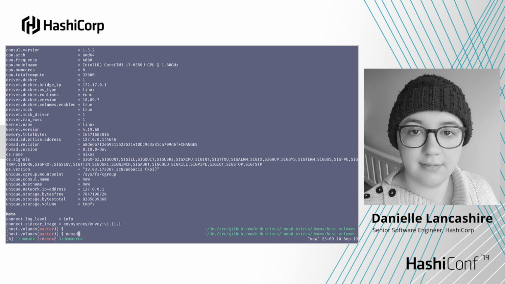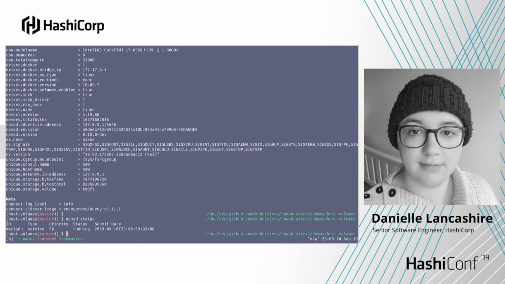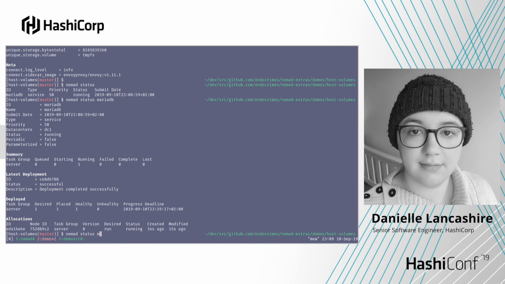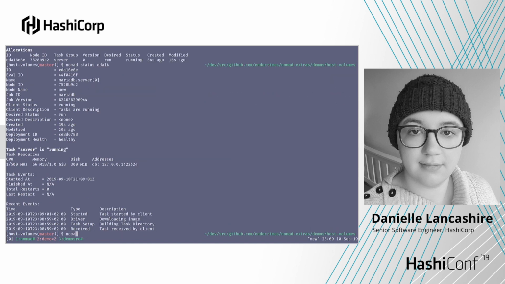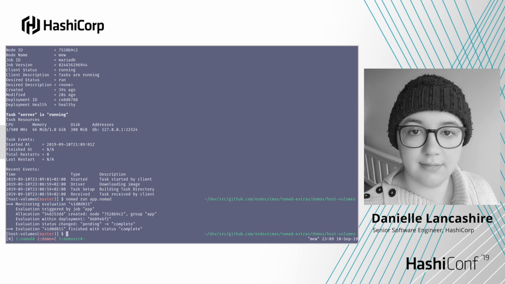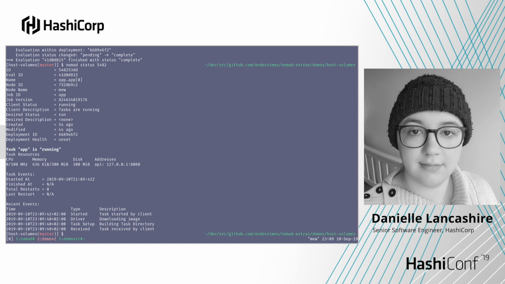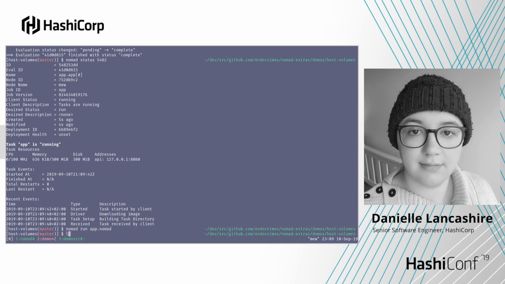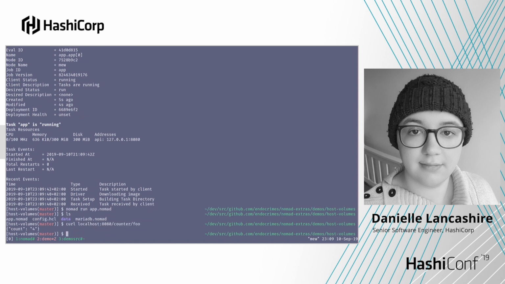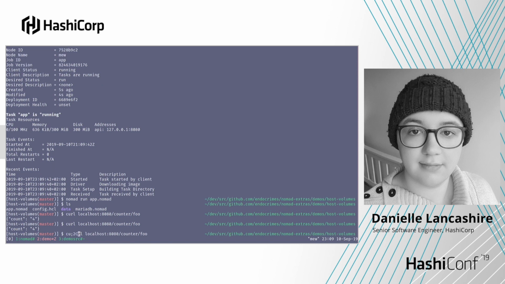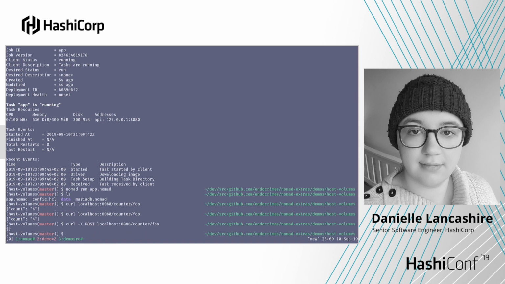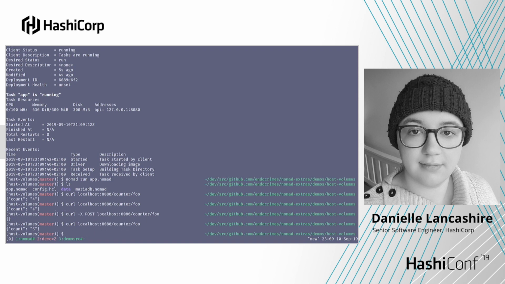By now, MariaDB should probably be running. Nomad status mariadb. No, that is already what I typed. And then if we run the application, nomad status 5482. Yay, that was fast. Then if we call the app, we just have this counter. If we post to it, we increment the counter, all very simple.